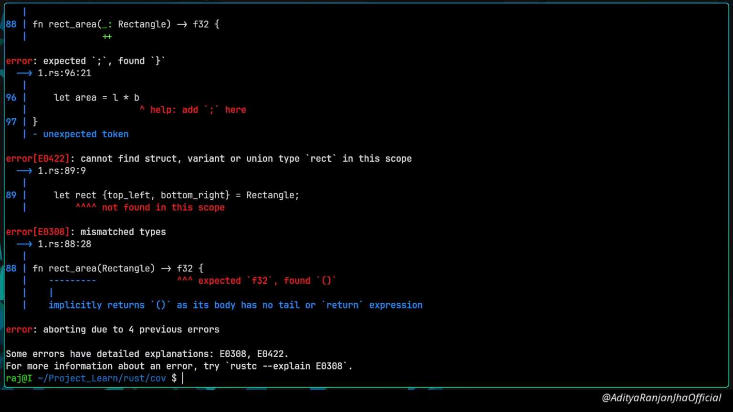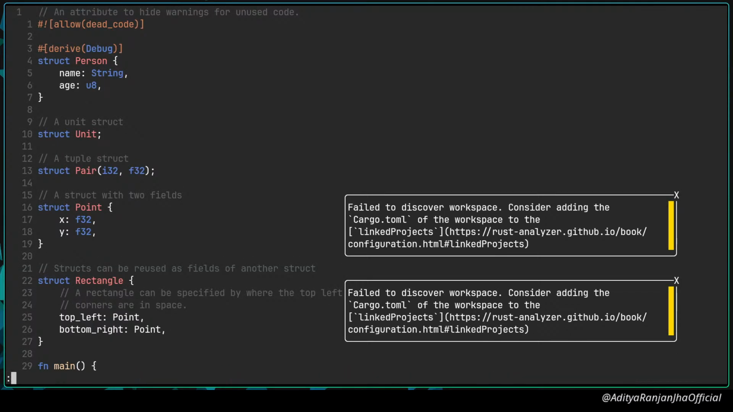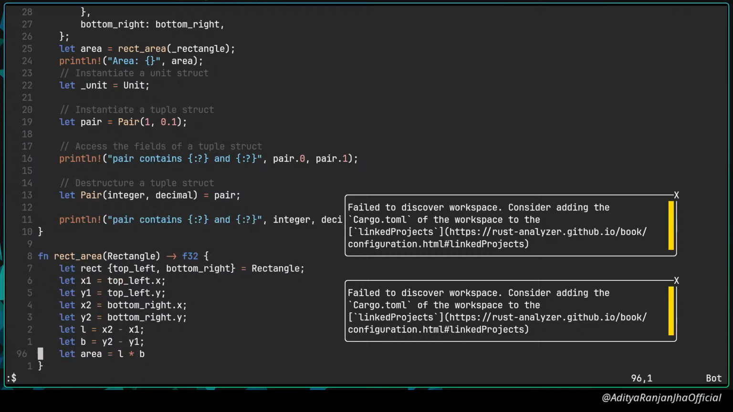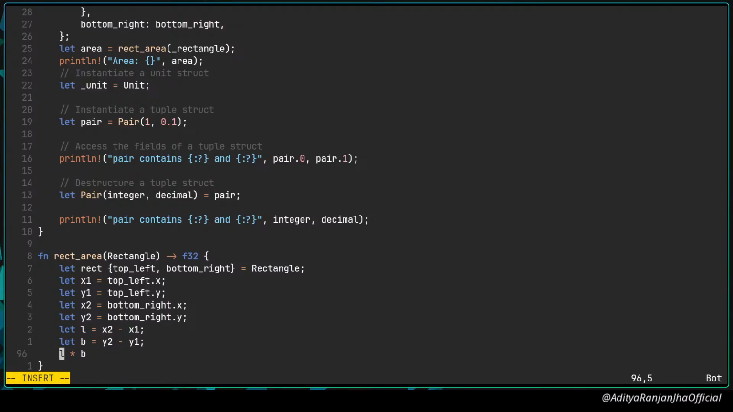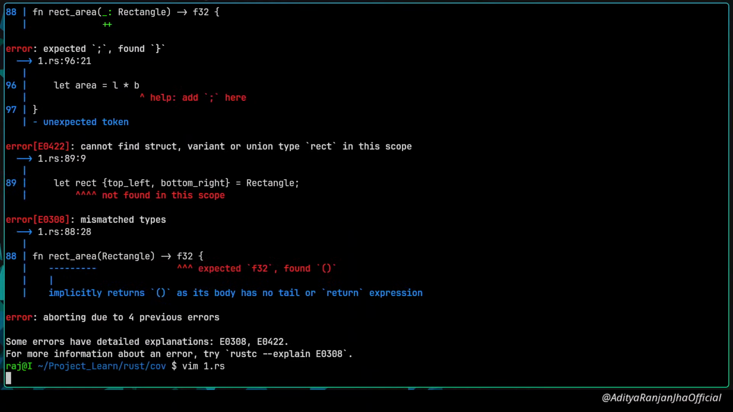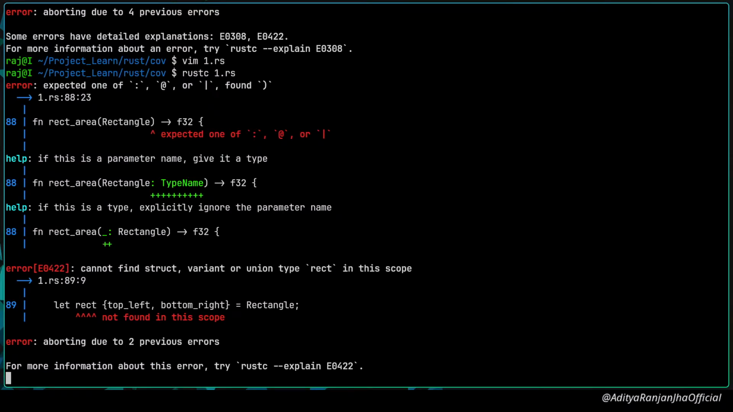Now what? Expected f32, but it found a void, which means it implicitly returns as its body has no tail or return expression. But we just wrote the return expression. Why is it not returning? Because we are assuming some steps. How about now? Is it still the same error?